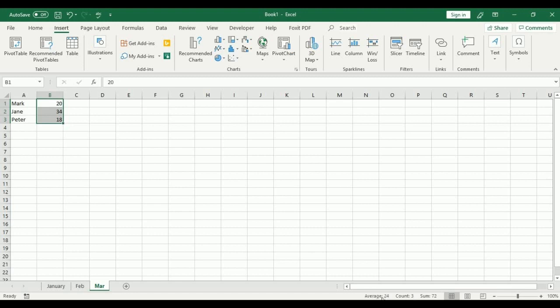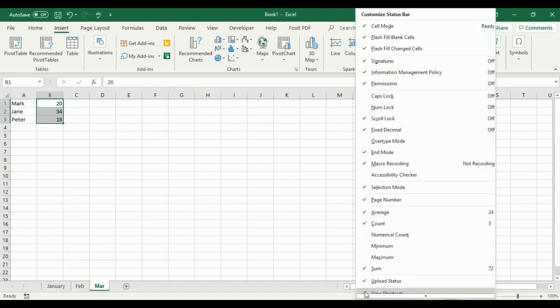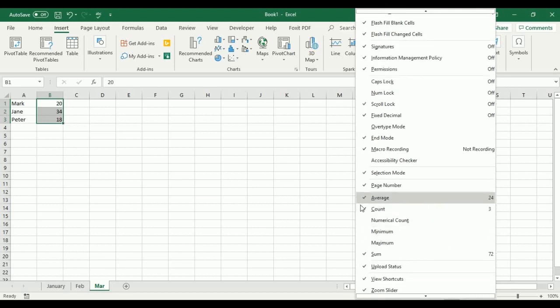Now you can customize your status bar to display whatever information you want. If you right click on the status bar, you just check whatever you want. You can see this is checked, which is the average, 24, the count, 3, and the sum, 72. You might click the maximum and it will display the maximum number. The minimum will also display the minimum number. It all depends on your preference, what you would like displayed in your status bar.